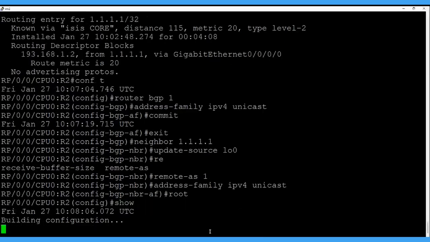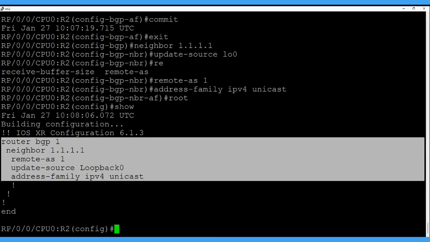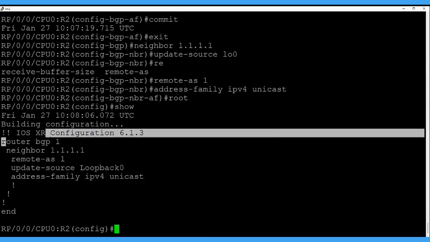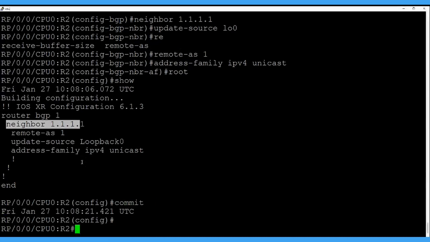Let's do show. So this is the command set required to configure BGP. Here, in the router BGP AS number 1 context, we define the neighbor, remote-as, update-source, and activate the address family under the neighbor also. So let me do the commit. Okay.